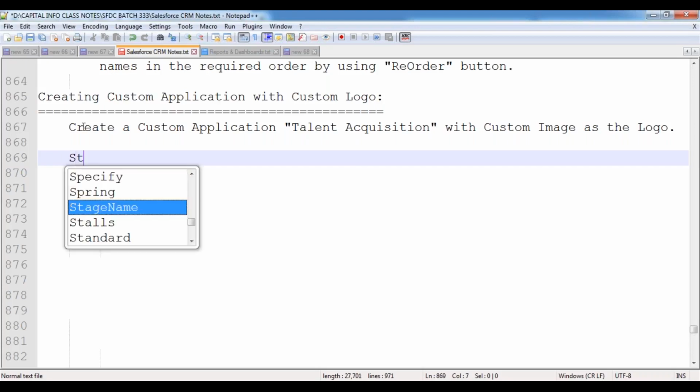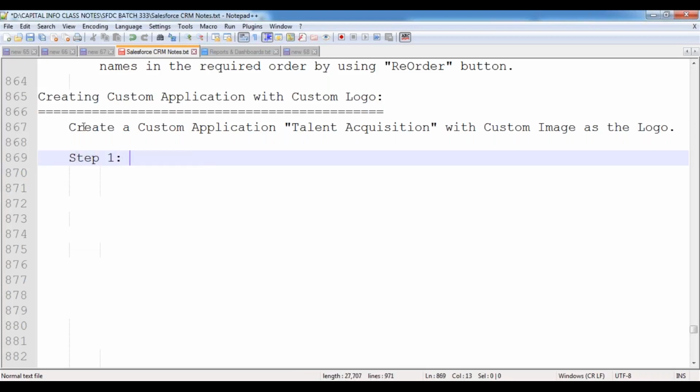Now, step one. Whenever you want to create the application with your own logo, first of all, we need the logo. So regarding this application, whatever image is required to be used as the logo, we have to collect that image or that logo.